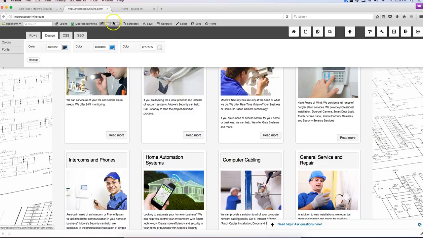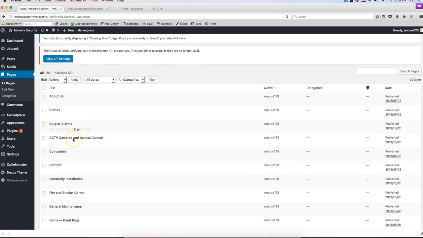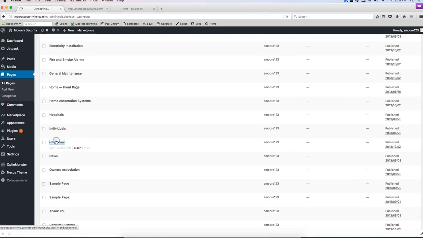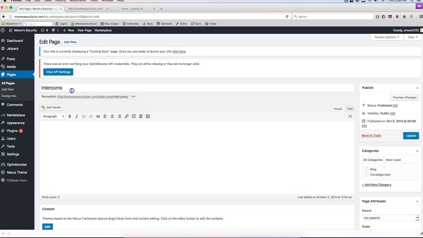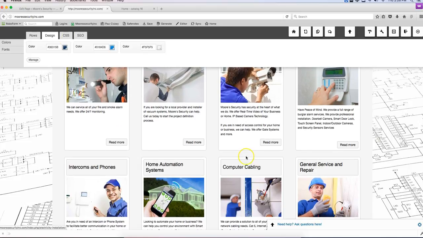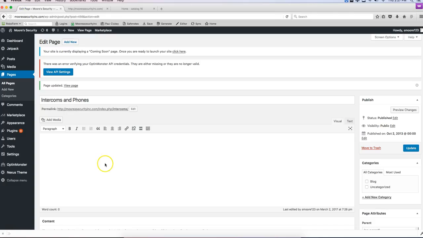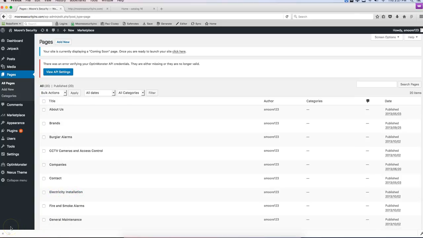Then we have intercom and phones. I think that was the same, so we're going to go back to pages and pull that up. Intercom and phones, update. Home automation systems stayed the same. Computer cabling took the place of electricity installation. So let's pull that up. And I'm going to finish this out. You don't have to watch me do every one of these.